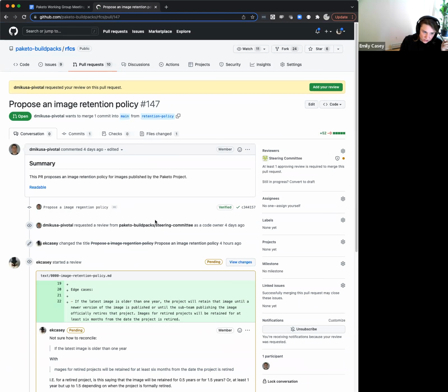Image retention policy. So I added this one partly out of a discussion that we had about migrating from GCR, where we used to write images, to Docker, where we're writing images for the future. Basically, at the moment we have images going back to the beginning of Paketo history, and many of those images are probably unusable at this point.